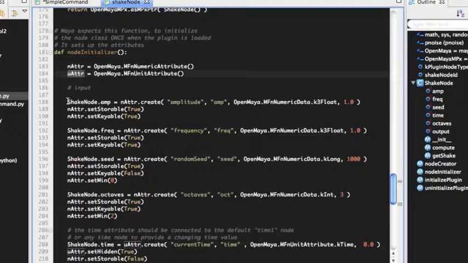And then first we need to set up our amplitude on our shake node. So we say from our numeric attribute, create an attribute with a long name called amplitude, a short name called amp. The value type of this attribute is a float. To explain this format, from the OpenMaya module, from the numeric data, we need a float. Actually, we could have written this shorter, but I want you to see where these come from, because this is an instance of a numeric attribute, and this also has those constants.